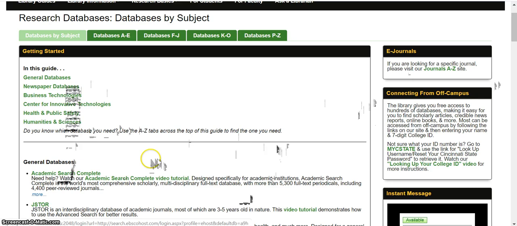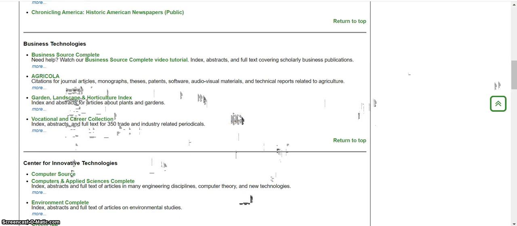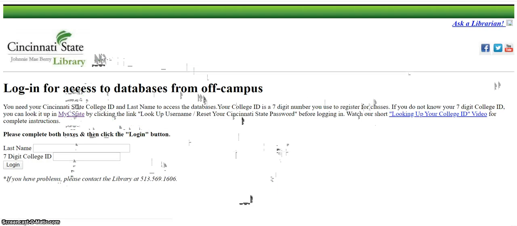So what I'm going to do first is go to Business Technologies. And there's a whole list of databases here that I can use. So the first one I'm going to go to is Business Source Complete. So this is just general business. And then you have to log in from home. So what you do is type in your last name and then your college ID.